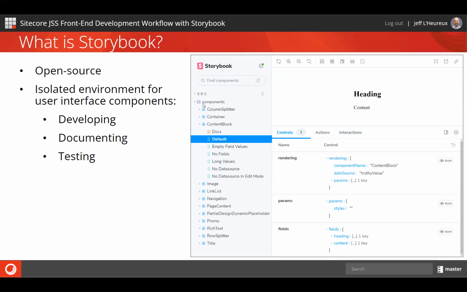So on the left side here, we can have folders that we as developers decide what their names are. And we can have then stories files. Each of those blue icons is a different stories file in my application. And under each of those blue package icons, we have variants. So we have documentation in orange and variants in teal blue, something like that. Default, empty field value, and no fields are my variants for my content block component stories.